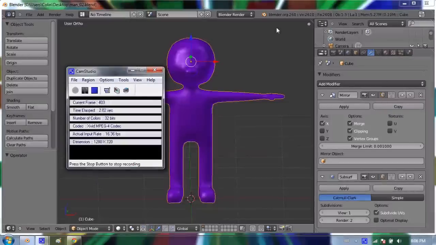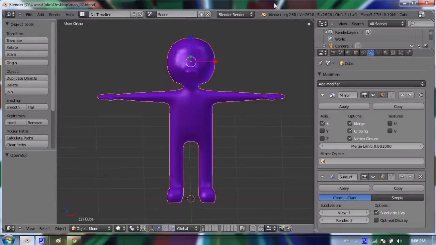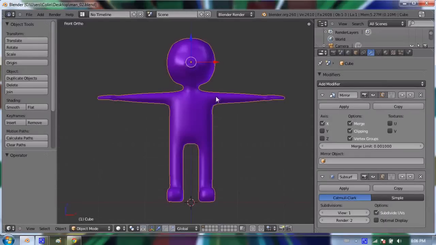Hello and welcome to my 13th video lesson in using Blender 2.6. Today I'm going to be covering adding bones to a character mesh. So without further ado, this is a quick character that I made before starting this video.